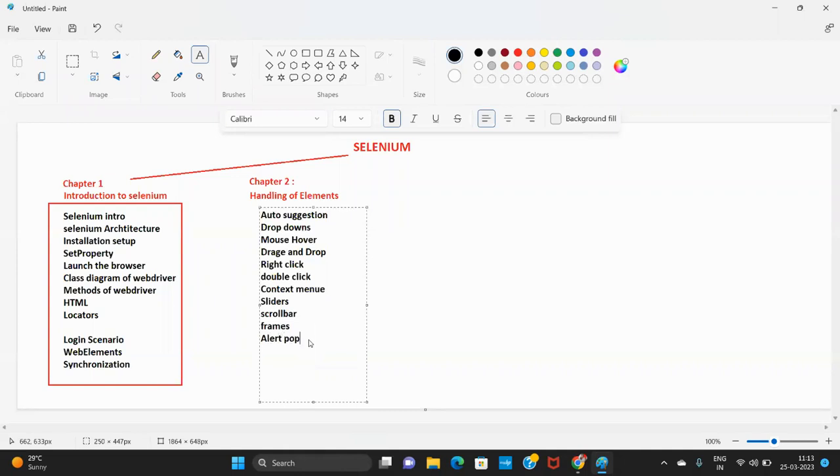Alert pop-ups and notifications. See, this is all the things you come across whenever you're working in an application, right? All the elements, all the things that come up when we open any web application, and all the actions that we can do, everything we have to achieve in Selenium now. Okay, file upload and download.